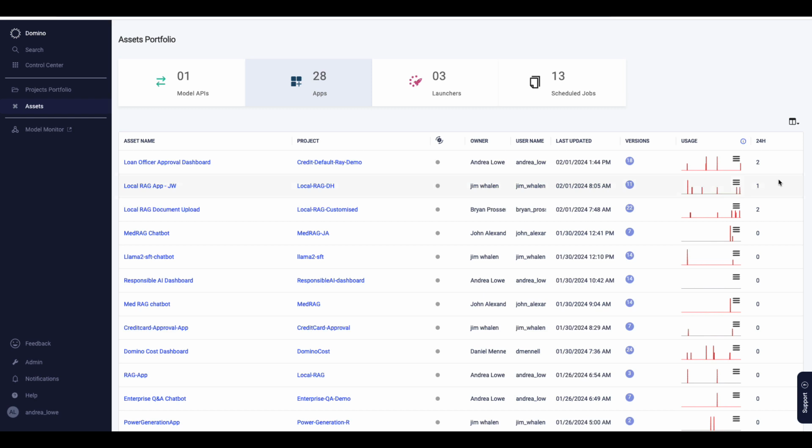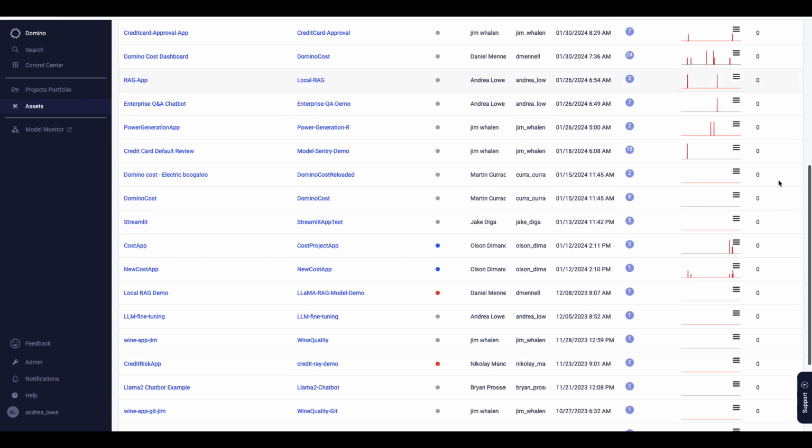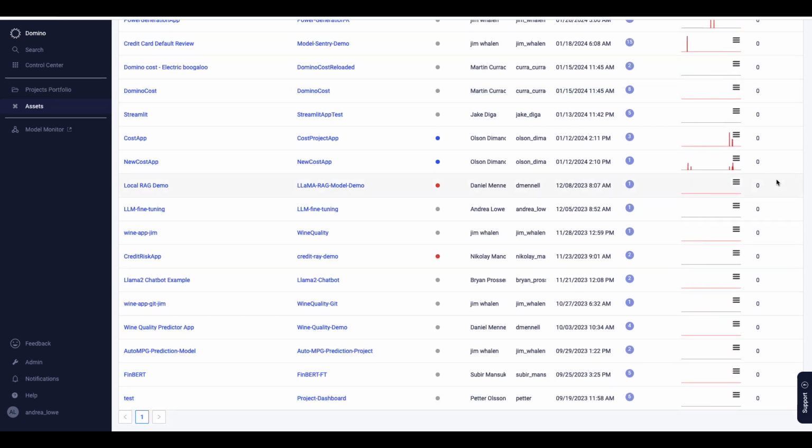In addition to model monitoring, we make it easy for team leaders in IT to see all the deployed assets with key information, such as the usage and last updates in our assets portfolio.